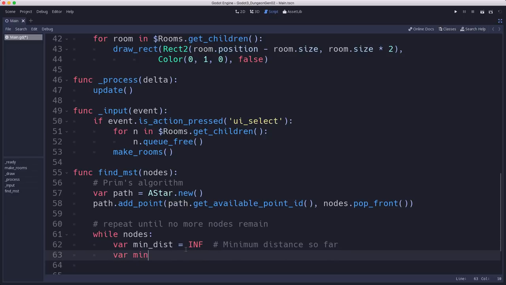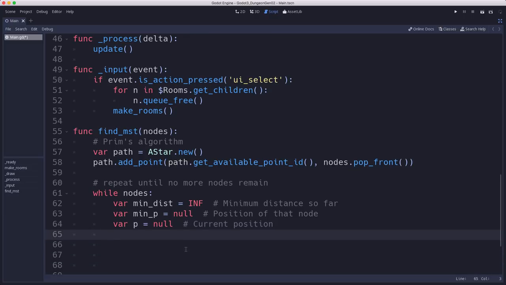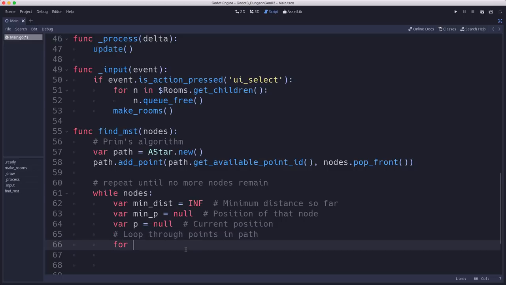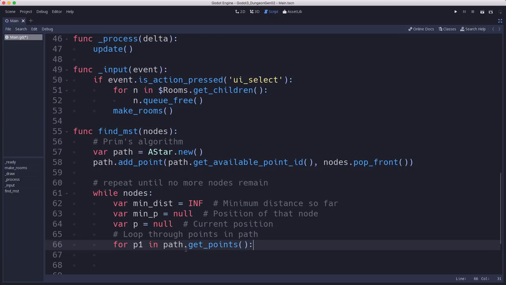And then we're also going to store the position. This is the position of that node. And P is going to be our current position that we are looking at. So now we need to loop through all the points in the path. Remember, our path at the beginning only has one node in it, so that's the one we're going to start with, but eventually we'll be adding more and more of them.